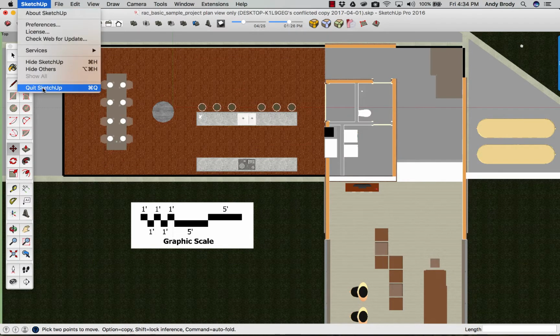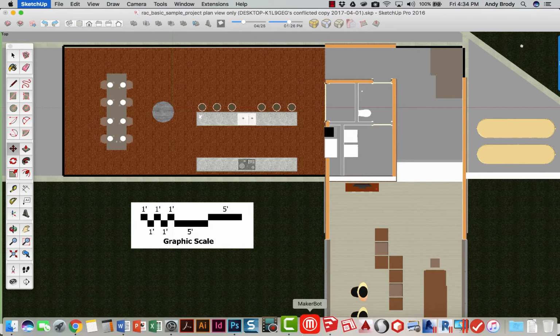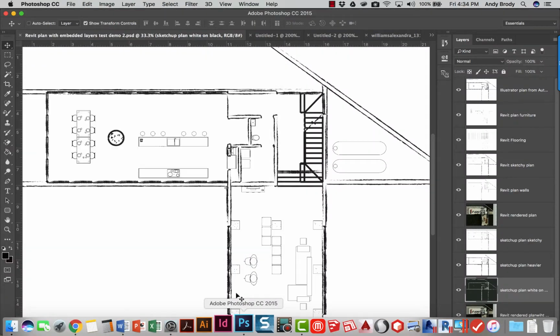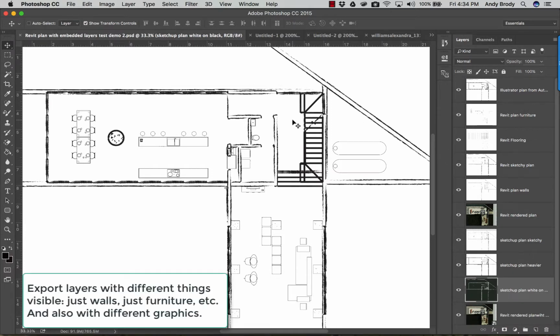All right, so let's quit out of SketchUp, and I'm not going to save that, and we'll go to our friends over at Photoshop. And here I have a Photoshop document with a number of layers that I've created from my original document. And I believe I used Revit to create most of these, although actually I have a couple from SketchUp just to show you.